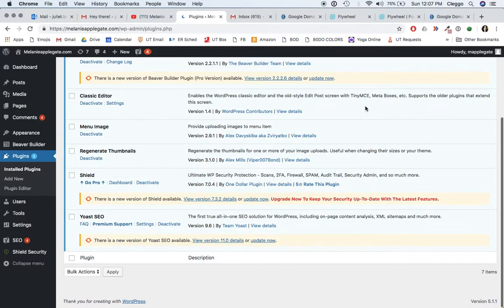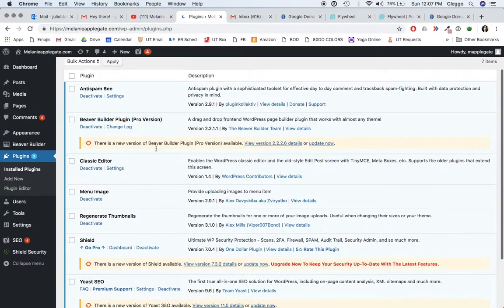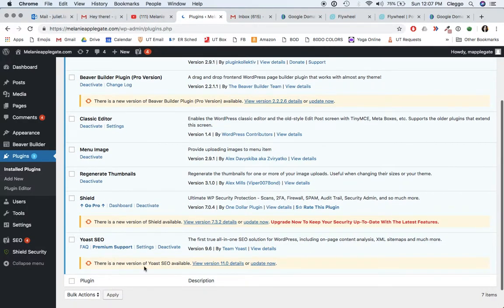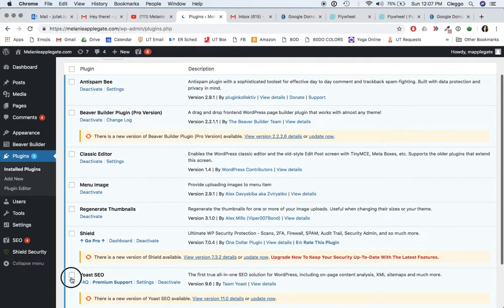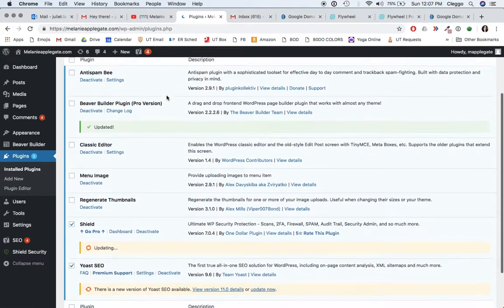Okay, so I just said that my clients don't update their plugins, but oh good, I was about to say there's nothing to update. So right here it says there is a new version of Beaver Builder plugin available. And then there's a new version of Shield, and then a new one of this SEO. So what you can do is click on the ones that need to be updated, go to Bulk Actions, Update, and then go to Apply. And it will do it for you, and it's very quick.